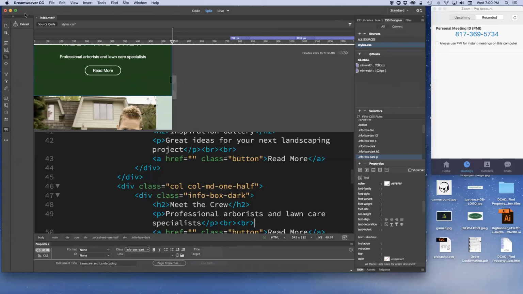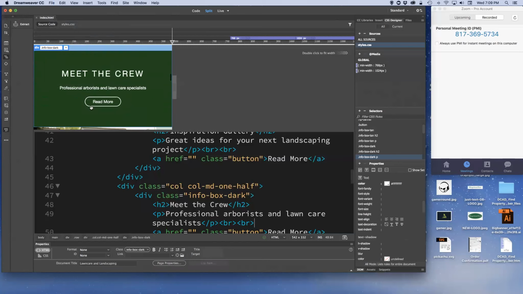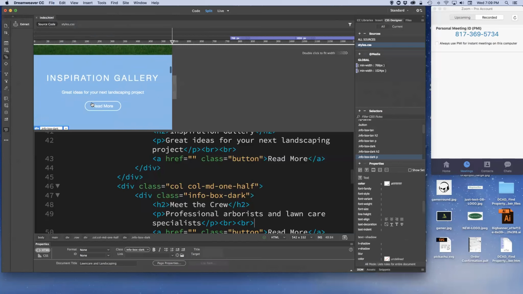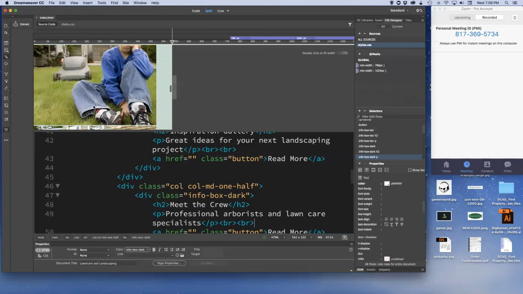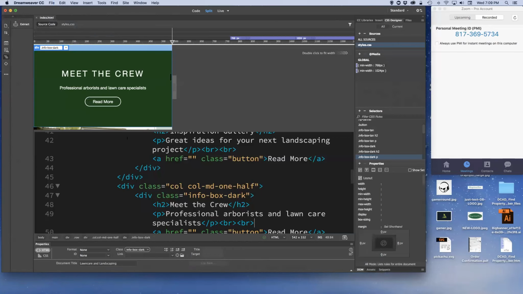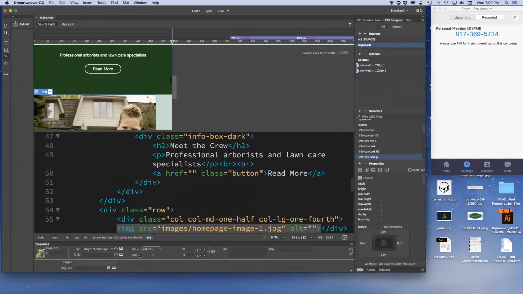There's my 2 boxes. Yay! Save all. We're getting there. Now we have these 2 images. In cell phone view, these images are supposed to be 100%, right? So we need to fix that.